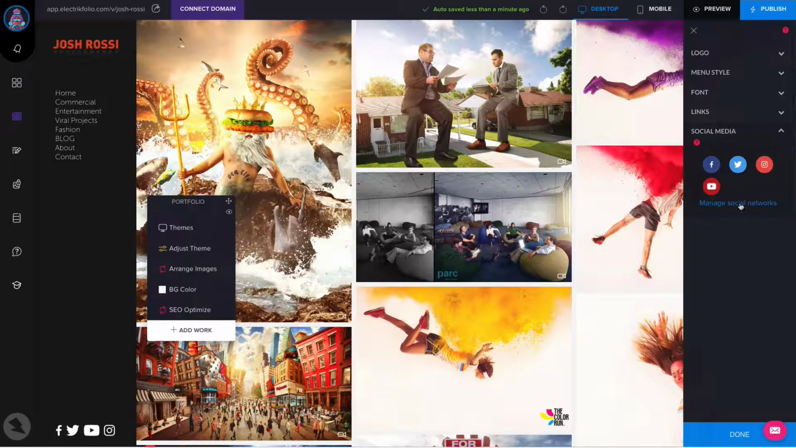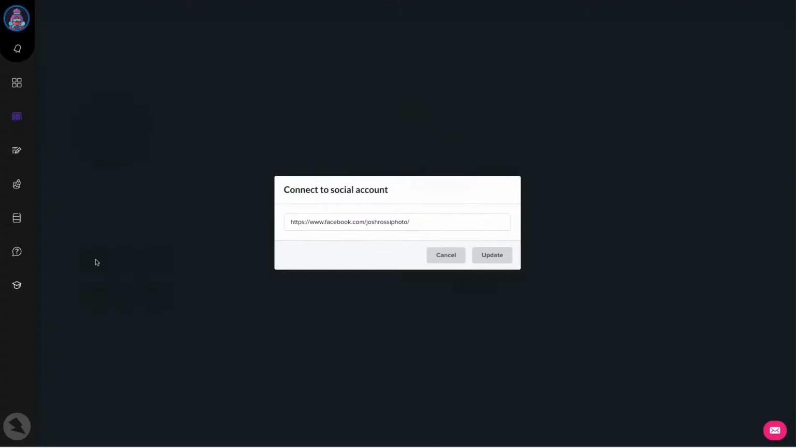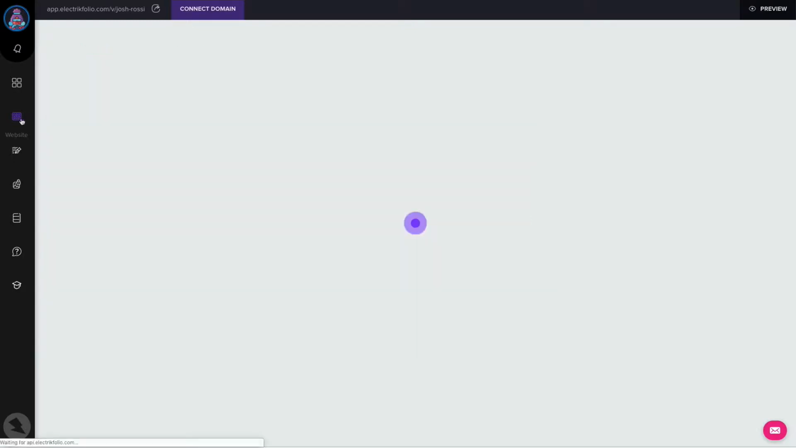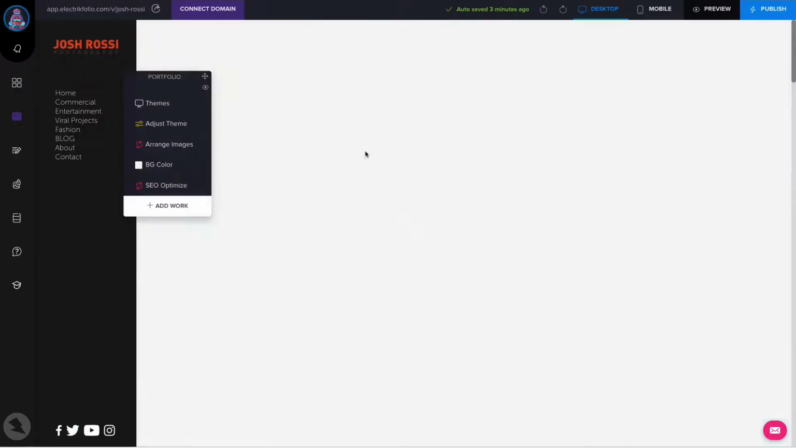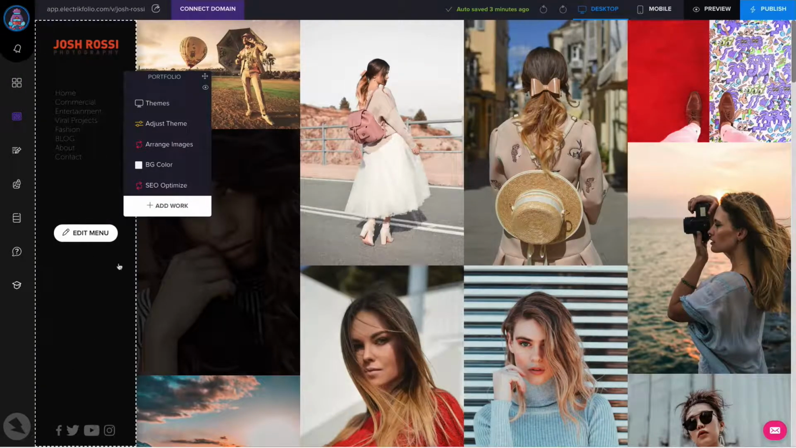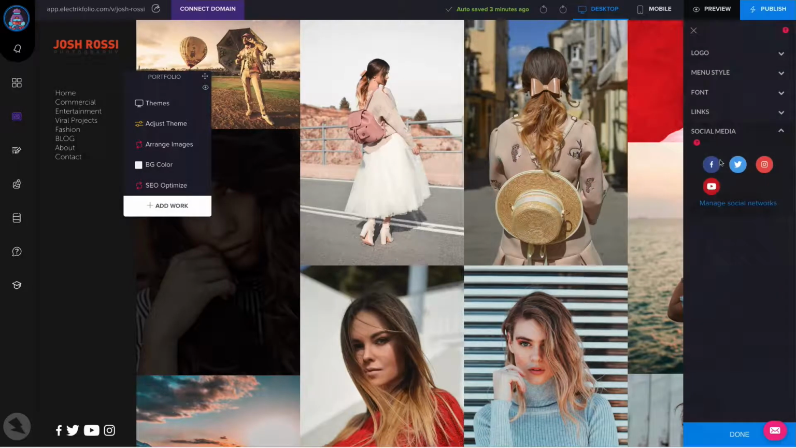Just click manage social networks. It'll take you over here. You can input your Facebook page, click update, and then go back to your page right here, and you should have it show up there. And if it's not showing up, you can see over there, you turn it on and off right there.